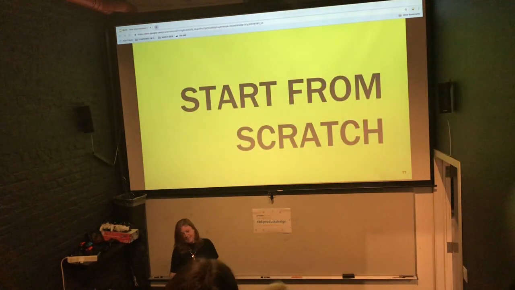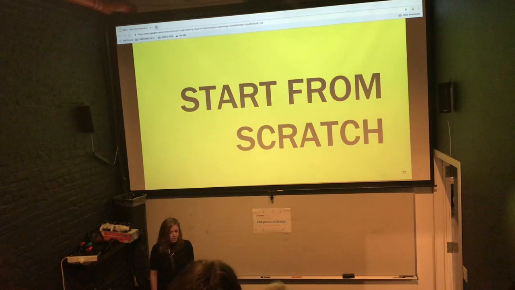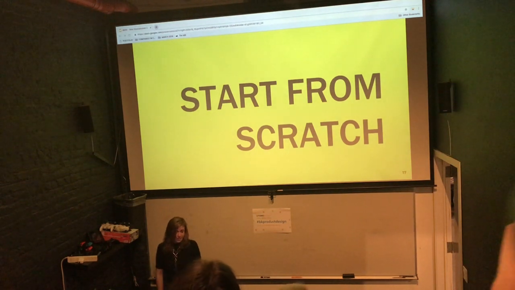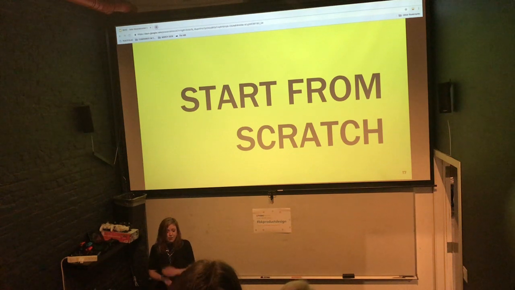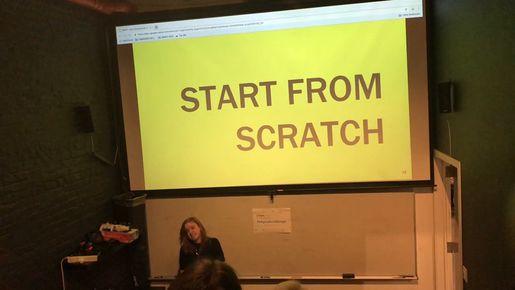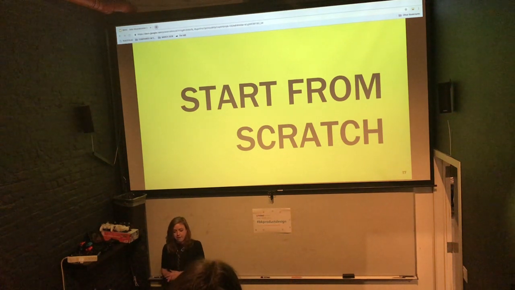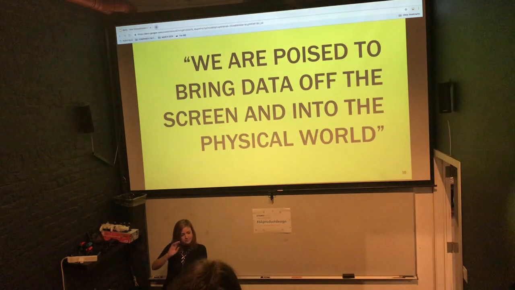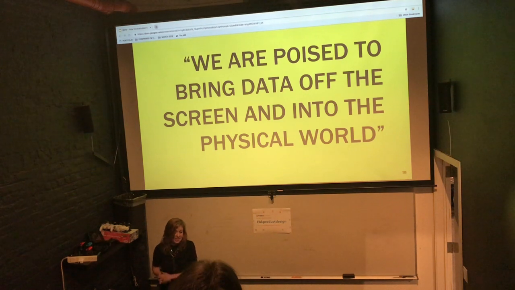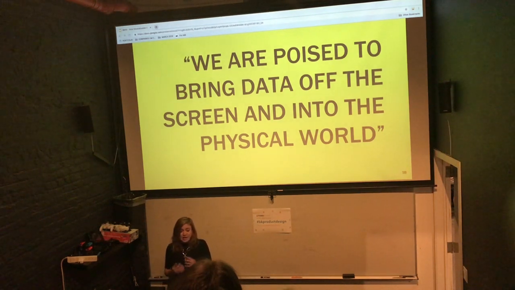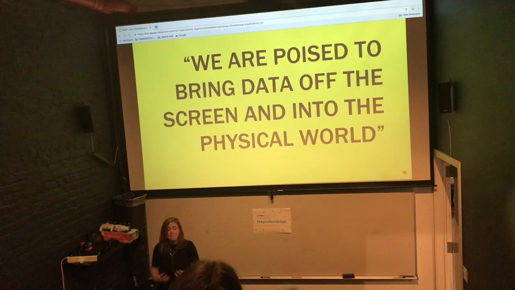So, we need to start from scratch. We need new models that add new value. The question is, how can we engineer a future that bridges this data disconnect created by current models and adds new value? We are poised to bring data off the screen and into the physical world. We are being provided with the opportunity to impact people's understanding of data in a meaningful, visceral way. That is a game changer.